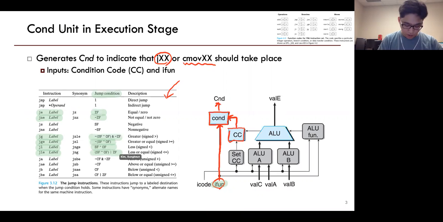So if we execute the JE instruction, for example, this condition module evaluates this equation, just a simple zero flag. If it is true, then it outputs 1. If it is not true, it outputs 0.